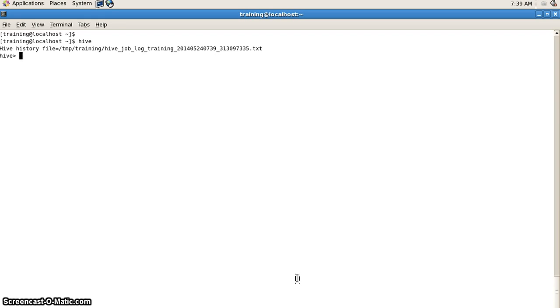After entering into Hive, you should enter into some schema, or we call it a database in Hive language. So let's see what all the databases available are. In order to see that, we use something called show databases. It would list all the databases that are present in this particular Hive. I have a good number of databases available.